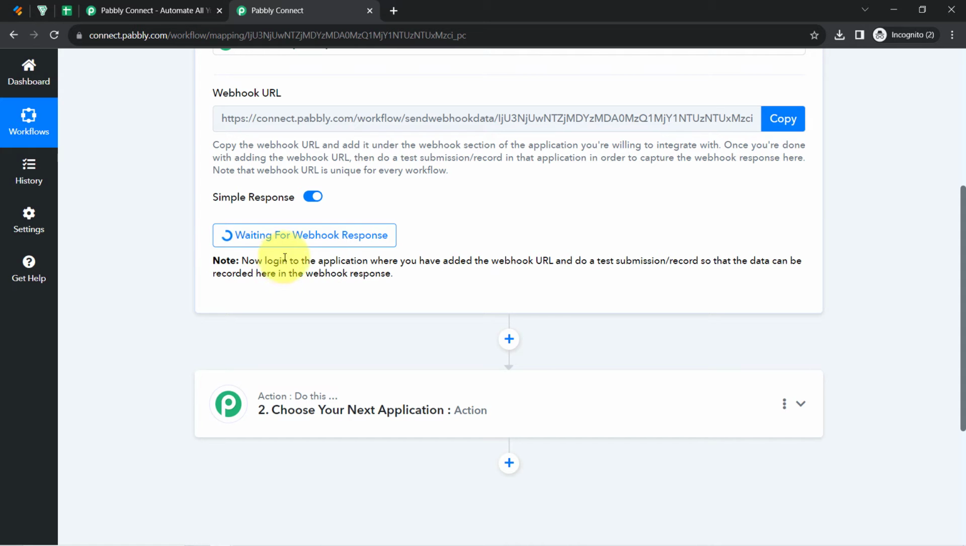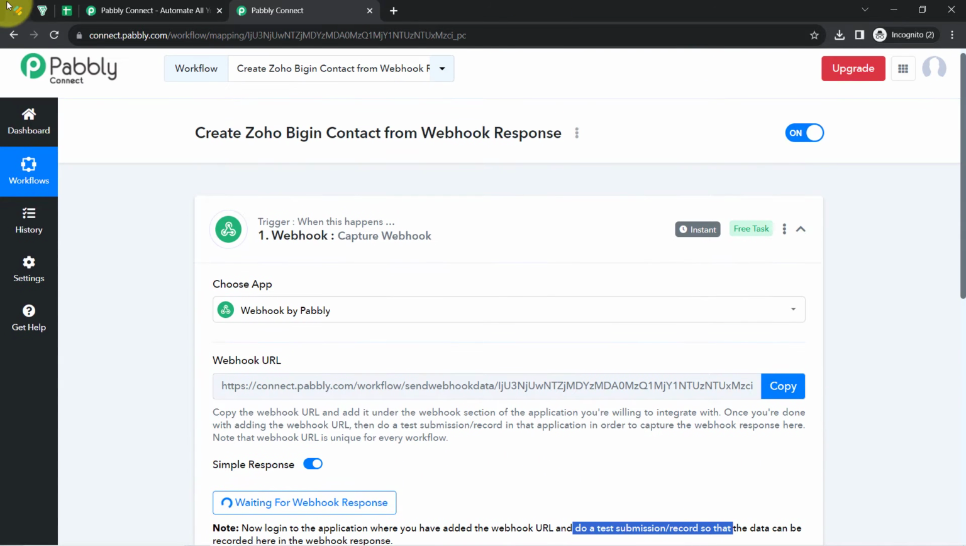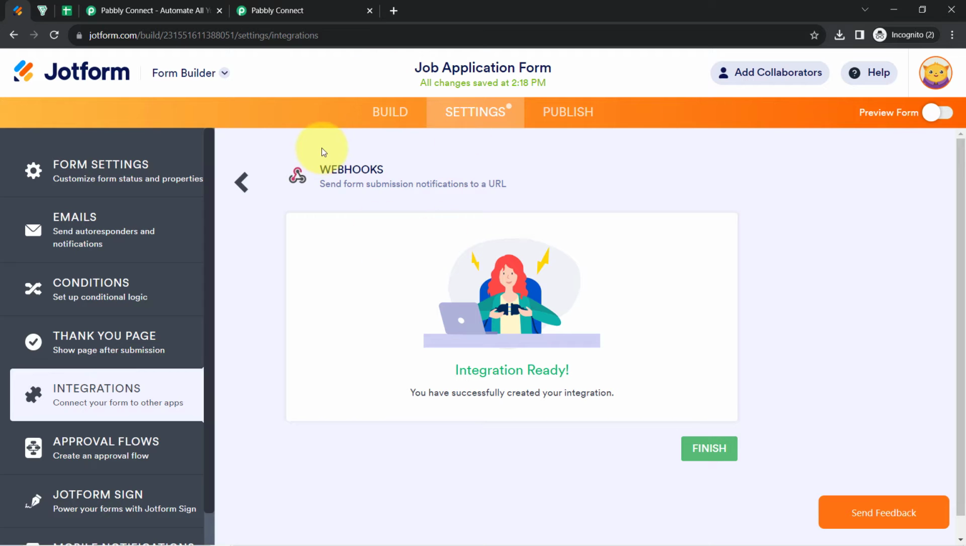Okay, so what it is saying is, log into the application where you have added the webhook URL and then do a test submission or record so that the data can be recorded here in the webhook response. Basically, it is asking to do a test submission, and here the test submission means creation of a new form submission in the Jotform form builder application.